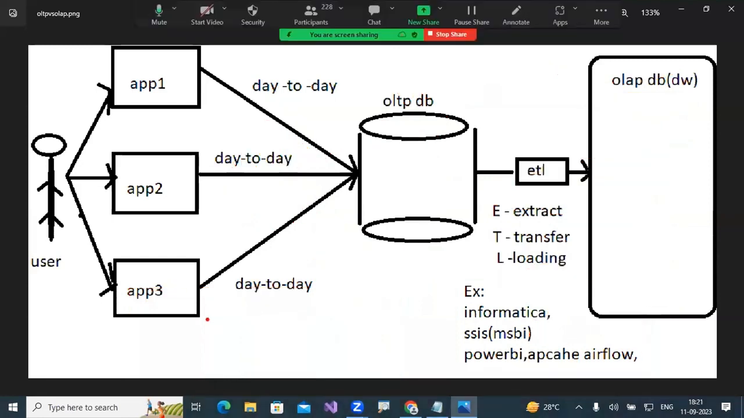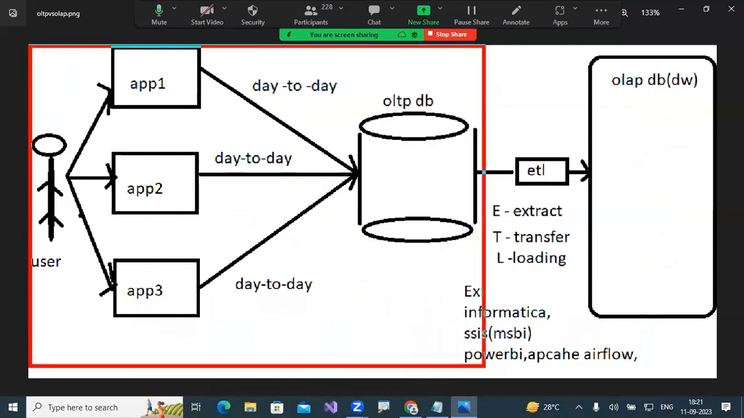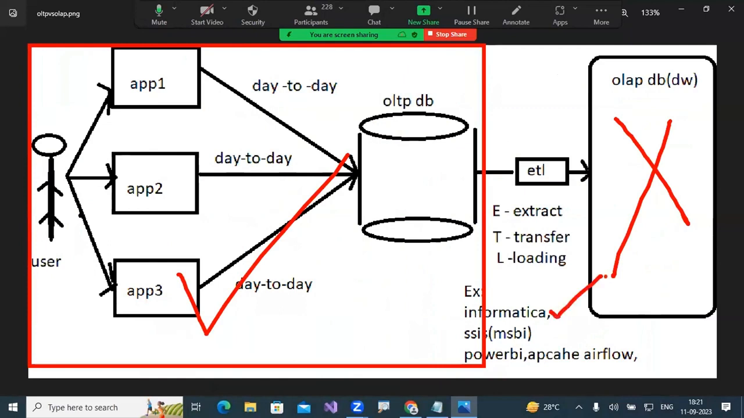But in our course, we are discussing only this part. The data warehouse does not come under the Oracle course. It is a separate course. If anybody has an interest, you can go to Informatica. Separate courses are available in the Ameerpet market, and MSBI, Power BI, Apache Airflow. So these are all separate tools.